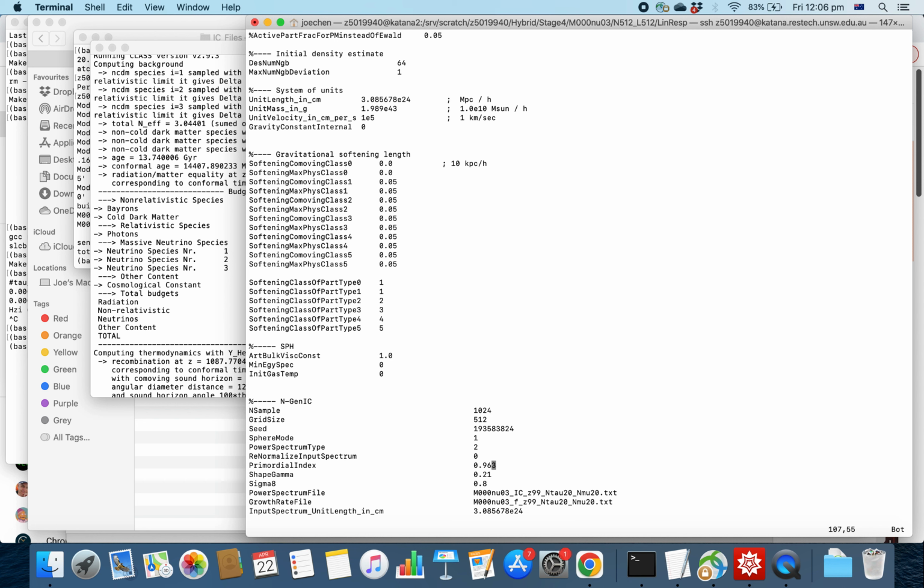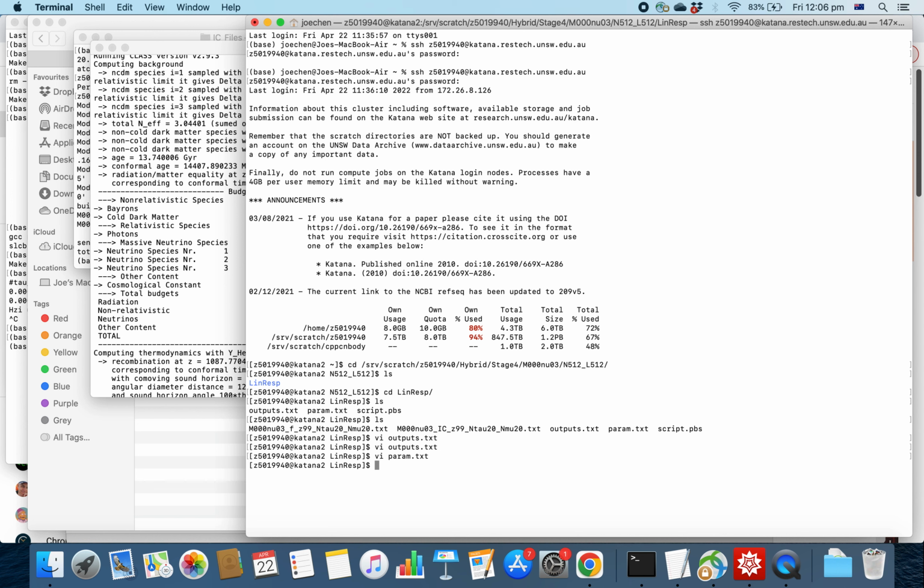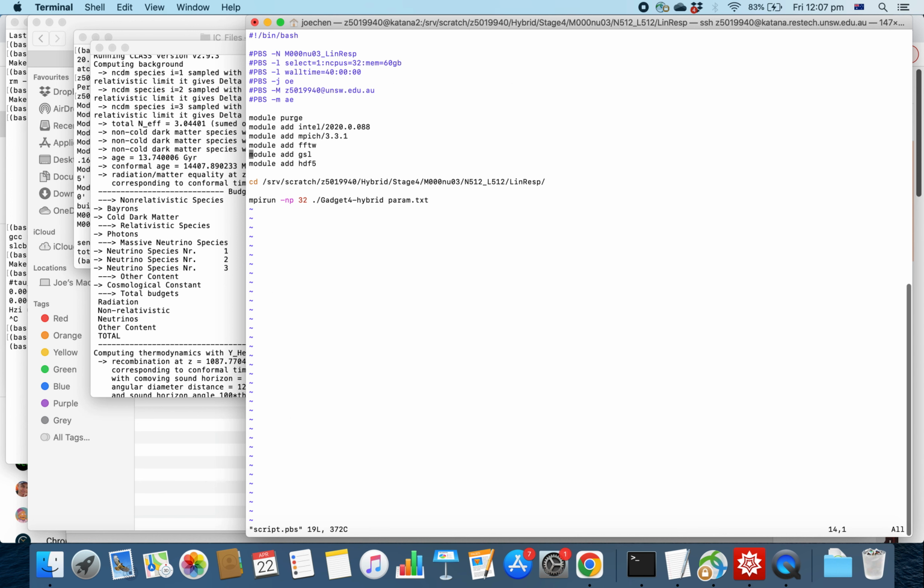So yeah, once you have these set correctly, then you can just leave this parameter file. And the last one is a script file. This is just going to load the correct module. I'll make another video about what modules you need, but it will be the same every single time.